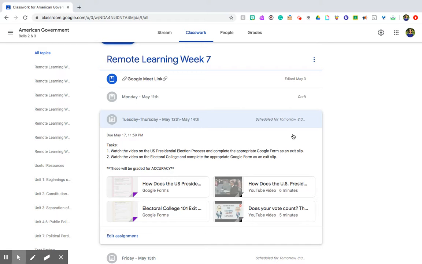Okay, so this is a little bit different from past weeks. I have not placed these on Edpuzzle. However, you will see that these exit slips will be graded for accuracy, okay? And I have watched these videos, so it will be pretty clear to me, ladies and gents, if you just Google the answers, okay? I am actually looking for accuracy. Did you get the answer correct? And can I tell that you have watched the video? So make sure that you do watch these videos, okay?